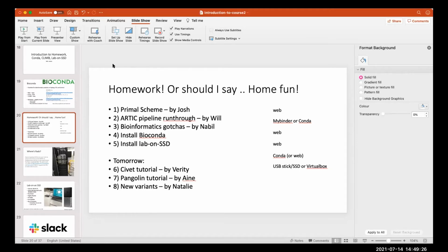Nabil has a fun tutorial just thinking about some of these gotchas that he mentioned in his talk, things that can go wrong when you're running the sequencing center for SARS-CoV-2. So just some practical questions around problems that can occur. And there are a couple of basic tutorials. One is just simply to install Bioconda and play with it. Bioconda is very important in terms of the software that we've introduced today and the software we'll talk about tomorrow. So if you haven't looked at Bioconda, I would definitely recommend looking at it.